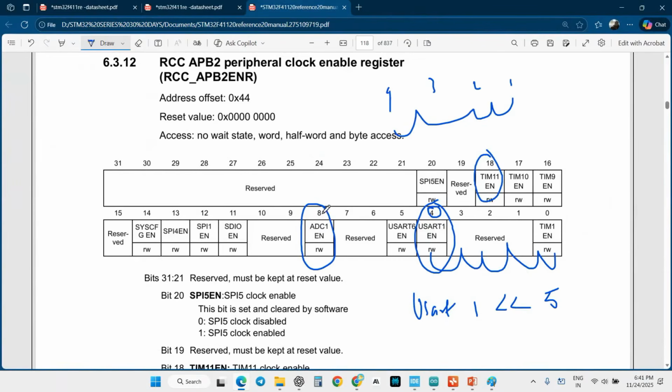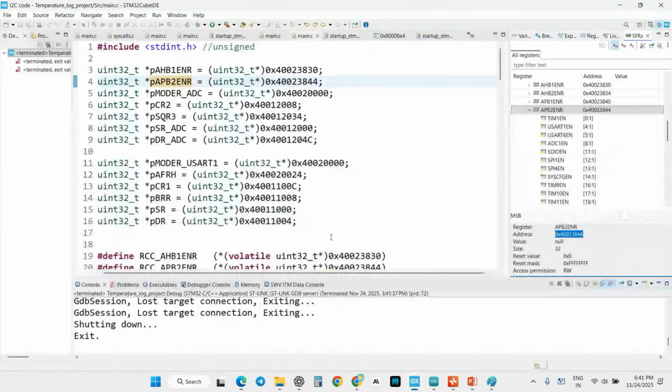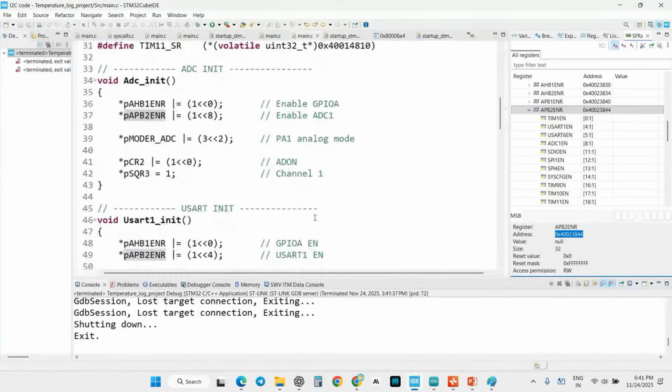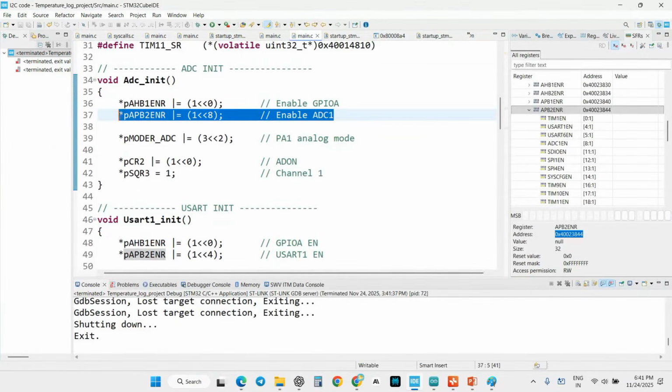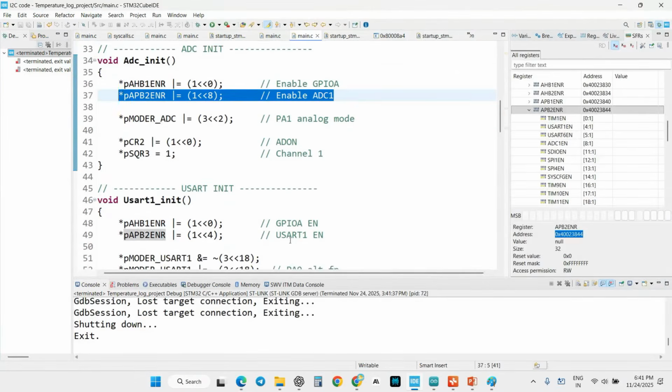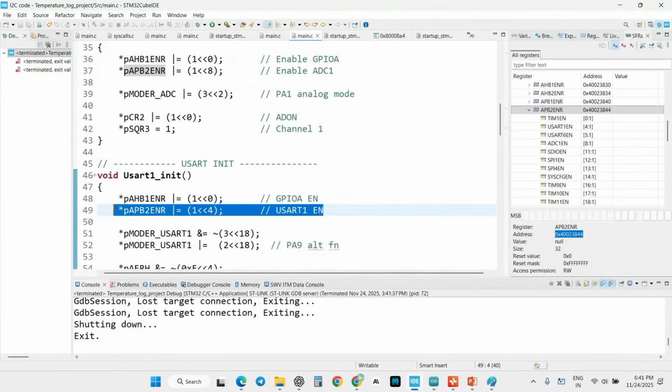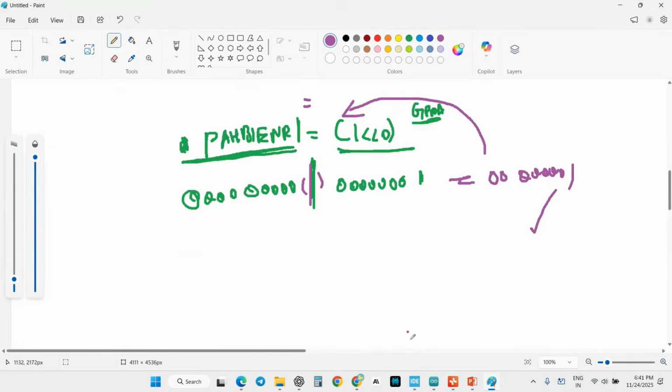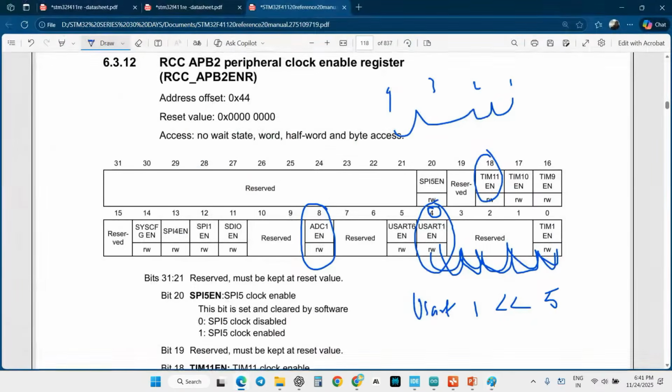And how many times are you going to shift this value? Sorry, 1, 2, 3, 4, 5. Yes, it is a 5 position. Other than that, you have to shift the bits based on how many times you have to shift. So for ADC one, we shift up to 8 times, and for this one we shift up to 4 times. We will check it properly.